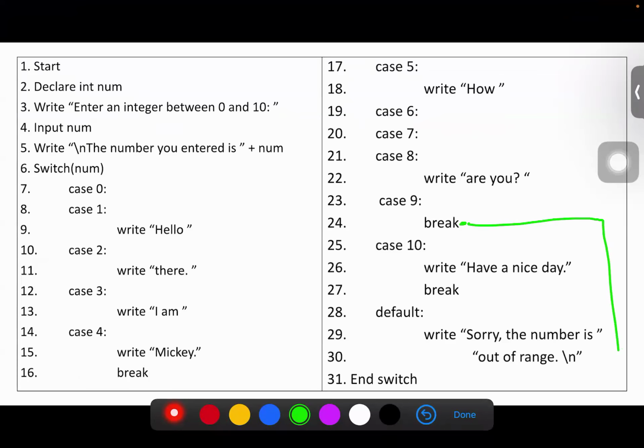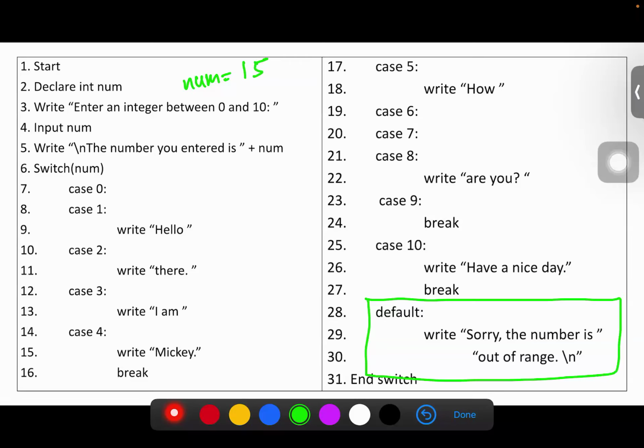Okay, are we okay? Then when num is equal to 10, you see have a nice day, and then you see break. Maybe the person just wants to test the system, and they enter 15. Notice that 15 is not listed, but we have a default. Because 15 is not listed and there's a default, the default acts like an else, so we'll see, sorry, the number is out of range. Are we okay?